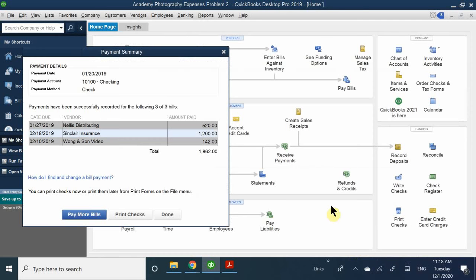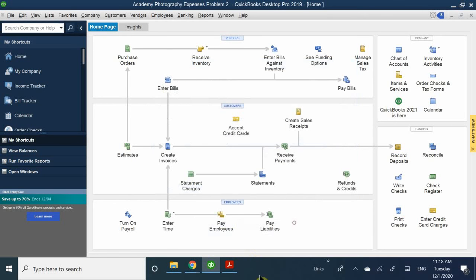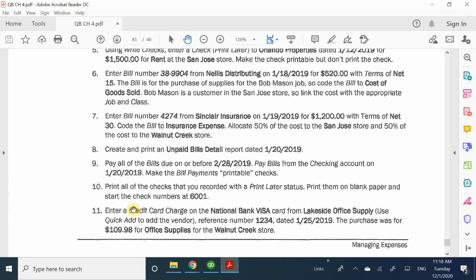Okay, so I just got 3 beeps of approval, meaning that was all 3 checks. So as it comes here, I can either print the checks now or I can print them later. So again, I'm going to choose done because I'm not going to print them out. Okay, so what's the next question? Enter credit card charge on the National Bank Visa card.